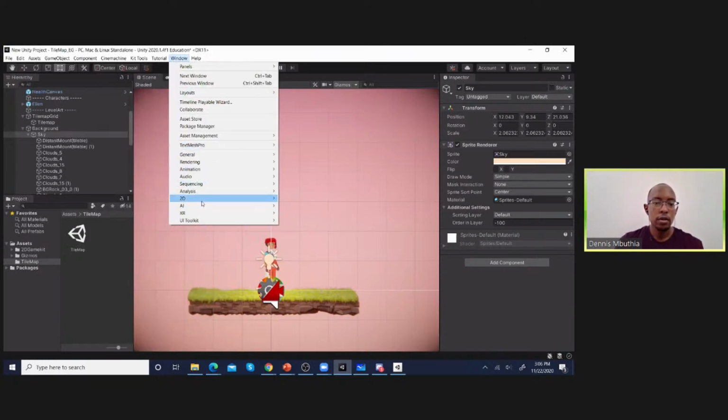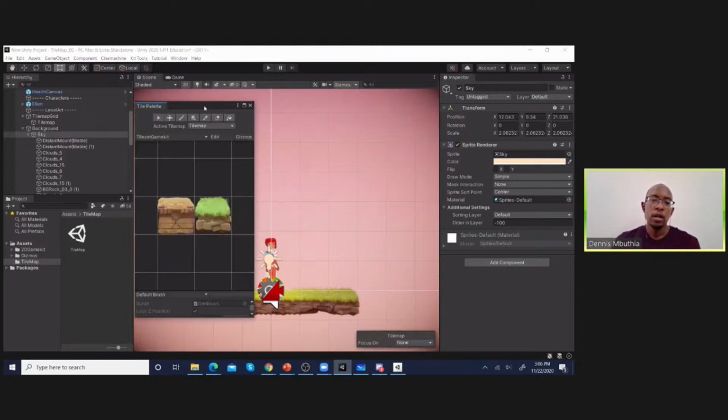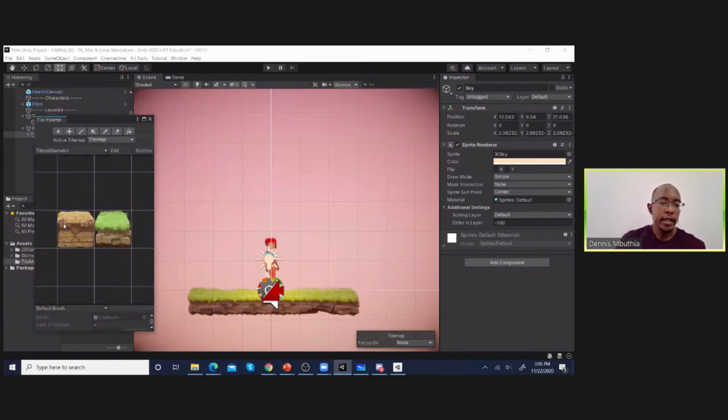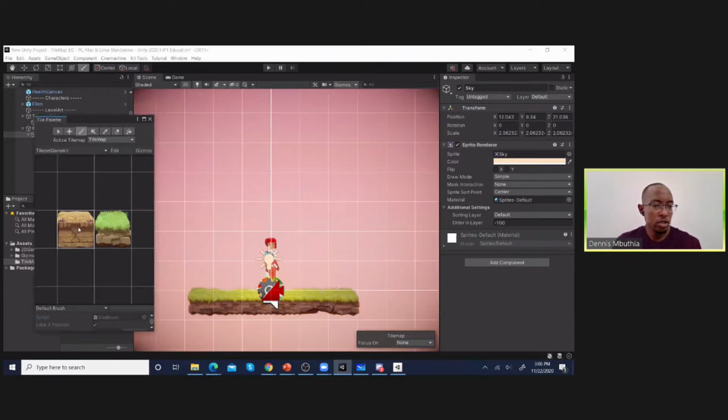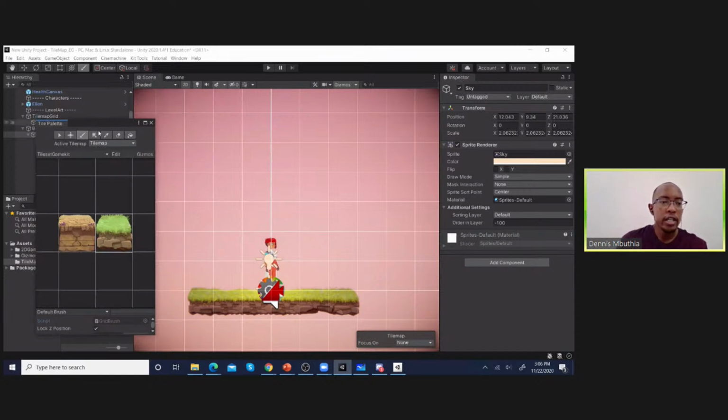Right. So now we come into the tile palette. As I mentioned, as you can see, this is just one image that has been created, just one alone. Same here. This is an image by itself that has been created, and then it has been imported into Unity such that you can use this as a tile. And that's why it comes in as the active tile map.